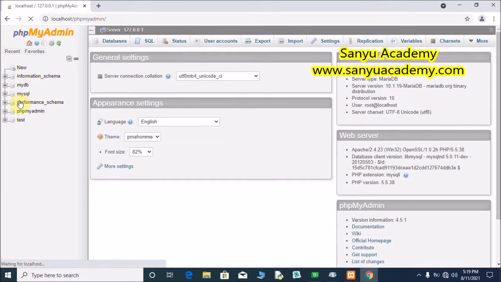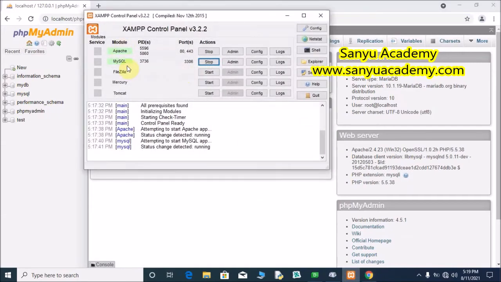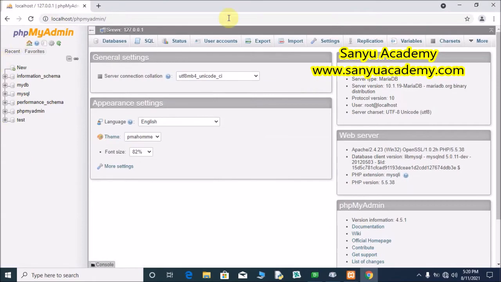Now we can see the phpMyAdmin control. If both the Apache and MySQL are started, then only we can view this screen. Otherwise we will see the error message. Now our database is started successfully. Now we are going to create a database and a table.